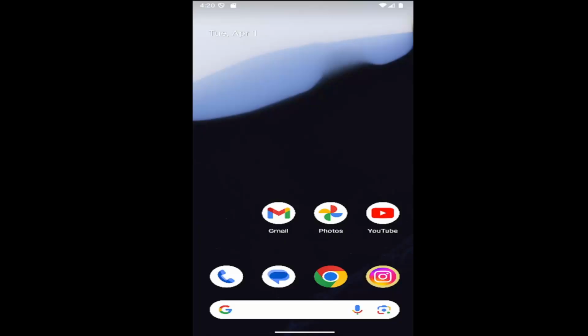In today's tutorial, I'm going to show you guys how to log into Instagram on another phone or another device. So this should hopefully be a pretty straightforward process here, guys. And without further ado, let's go ahead and jump right into it.